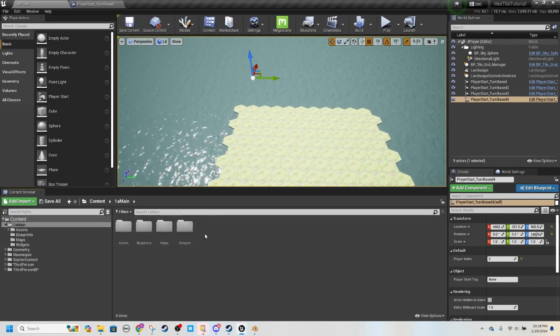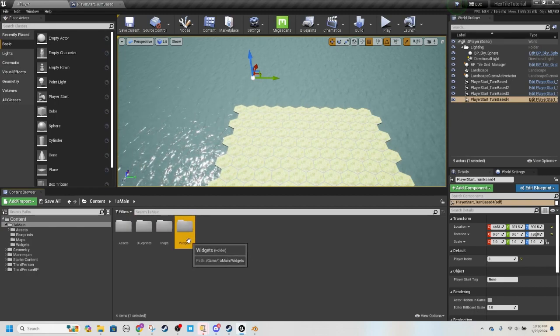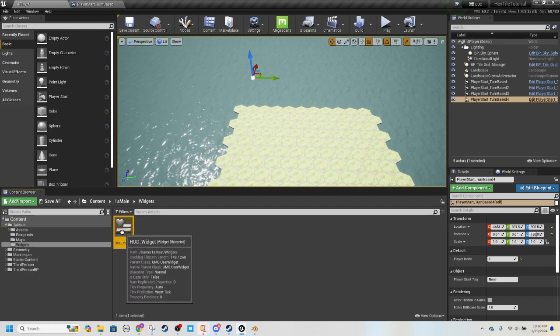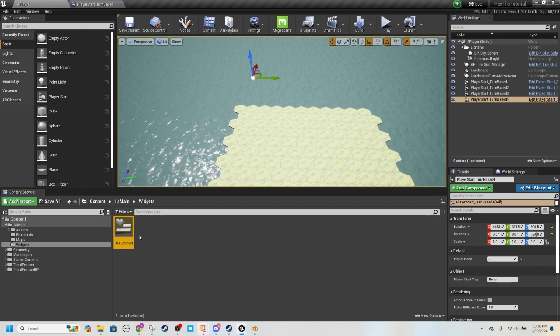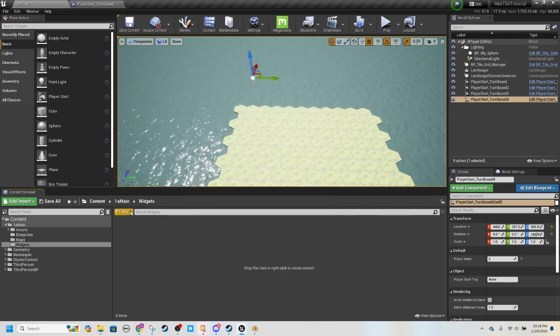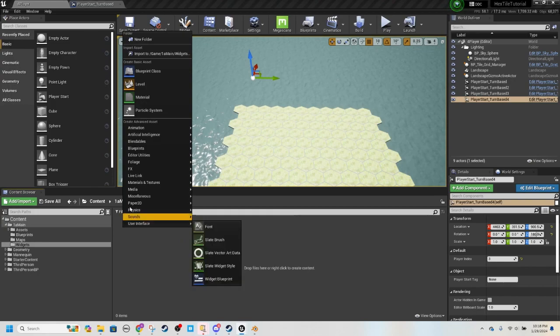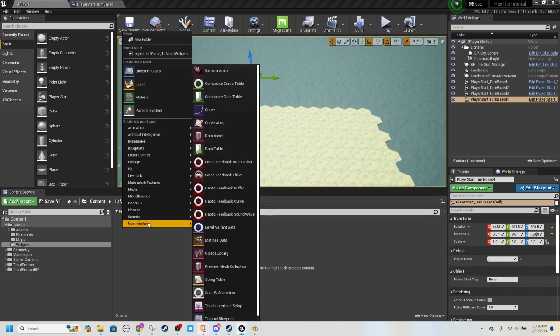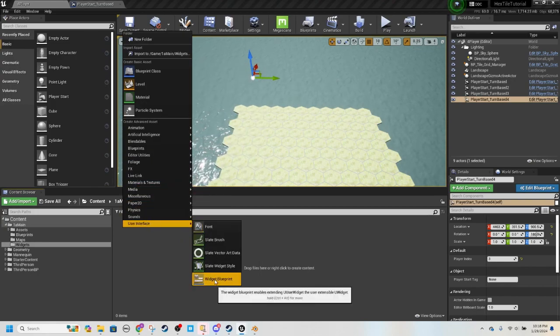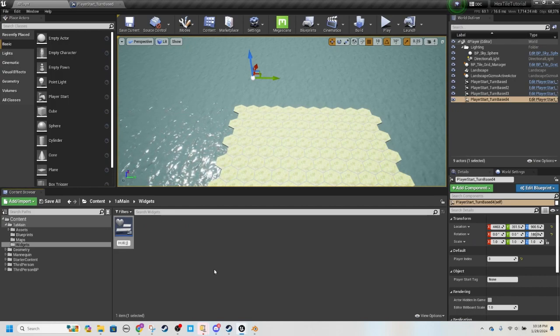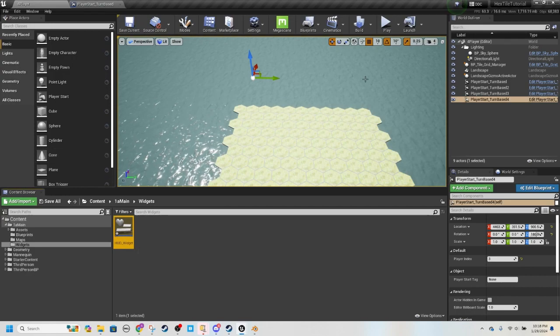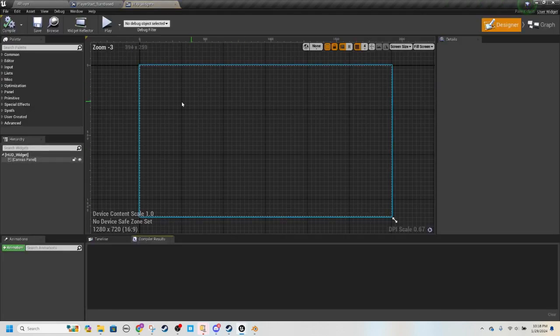We'll come back to our main menu. And if you don't have this widgets folder, just make one quick. Oh, it looks like I already started making one. I'll delete this and restart. So make a widgets folder, come in here, right click, and under user interface, click widget blueprint, and we'll just call this HUD widget. So this will be what is actually appearing on your screen in game.